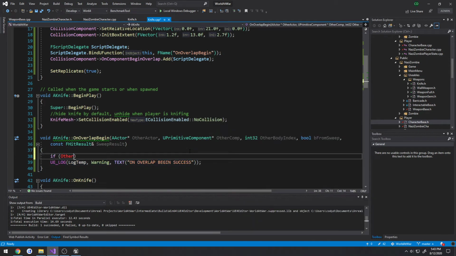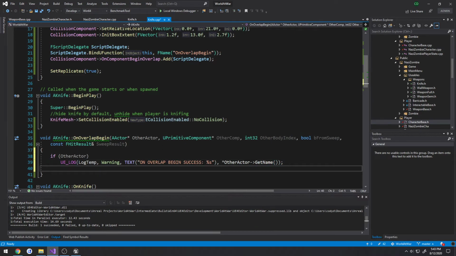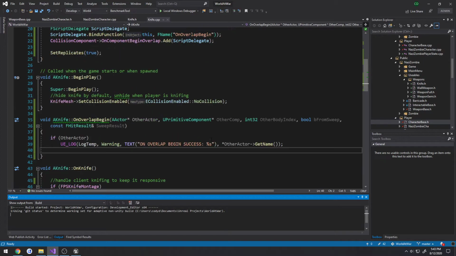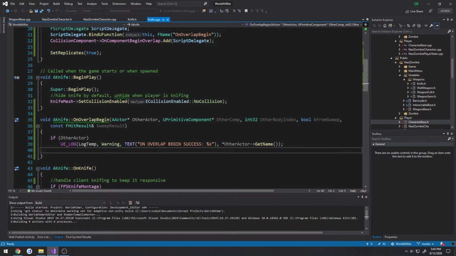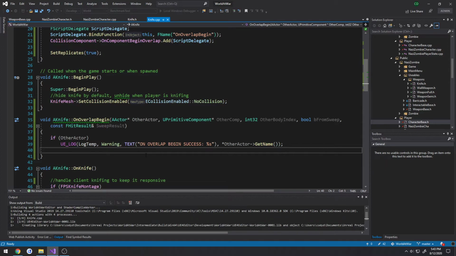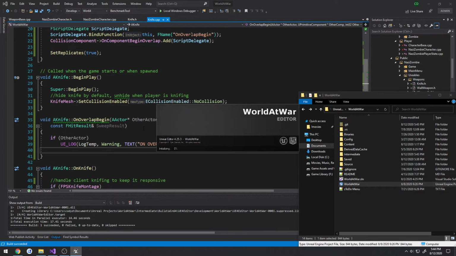So if other actor, print out other actor, get name, just so we know that we're hitting it. And let's see how long, 11 minutes. Probably just going to double check that it is in fact hitting what we want it to hit. And we will probably end the video there and go into doing just a lot of adjustments on the next one. Really get this just working how we would want.